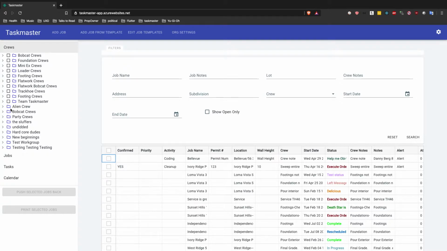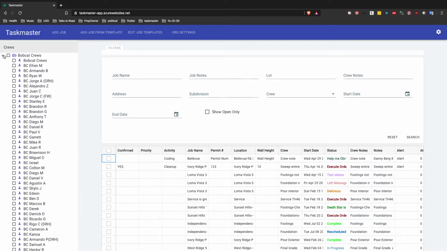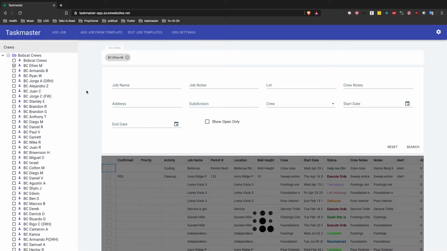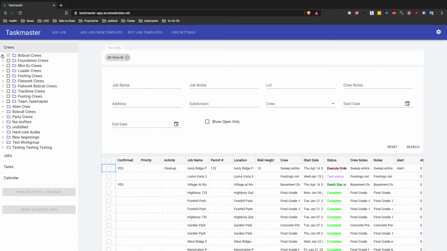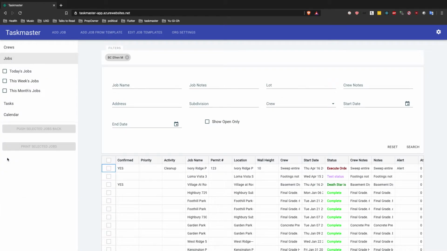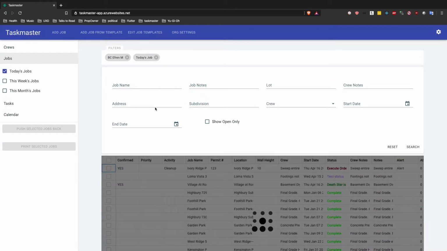In this demo, I'm going to be playing the role of a scheduler named Bob the Builder who works for a construction company. And I'm just going to use this software and demonstrate it as if I was using this in my job. So Bob works with the different Bobcat crews. And so let's say right now I'm going to work with this BC Efren M crew that's under Bobcat Crews, and I want to send them out all the jobs they're going to work on today. So let's go ahead and do that. Selected the crew, and let's select today's jobs.